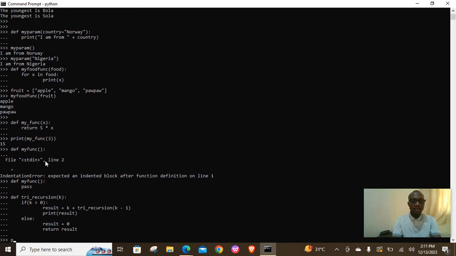Then the next thing is print on a new line, say backslash n. Backslash n means new line. So backslash n, we have recursion example, result.